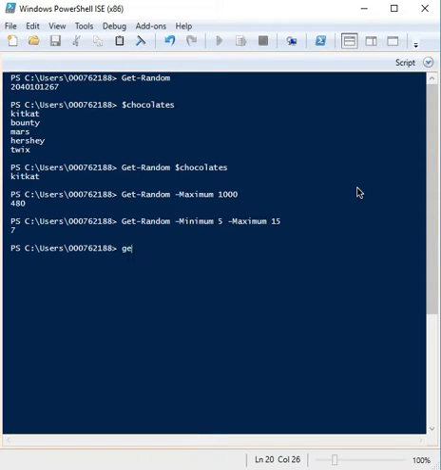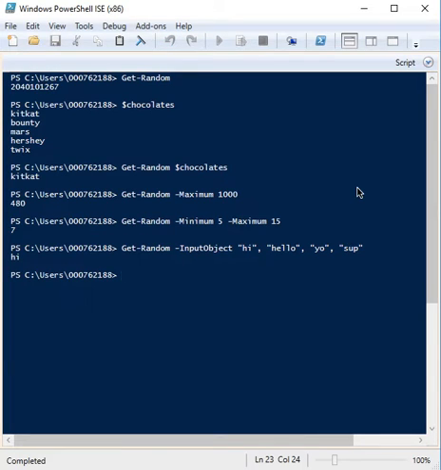The input object parameter gives us another way of specifying an array. For example, Get-Random using the input object parameter, and let's just make a list: hi, hello, hello. And so it will get us hi at random.